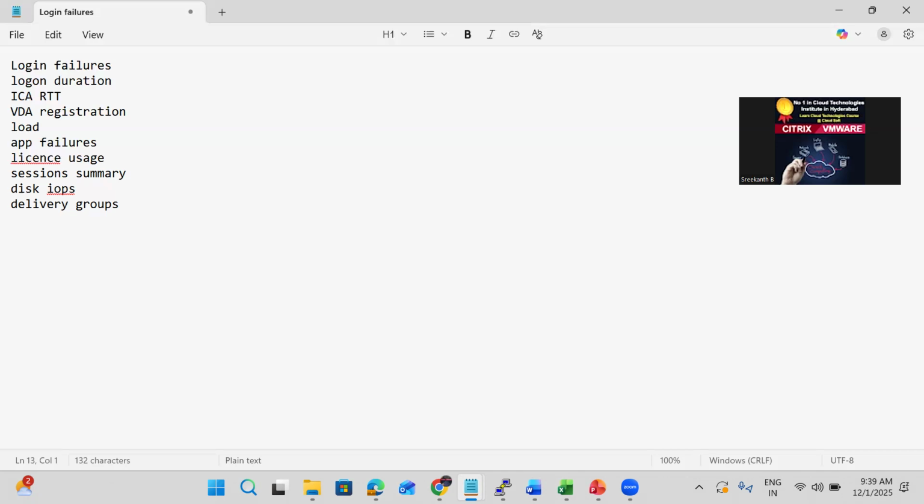Okay, so now here in the Director session details, we are going to get the logon duration on the sessions. We are going to see the brokering start time, authentication, profile load, group policy processing, logon scripts, and HDX connection. All those we will get in that particular user session. We are getting all these details.